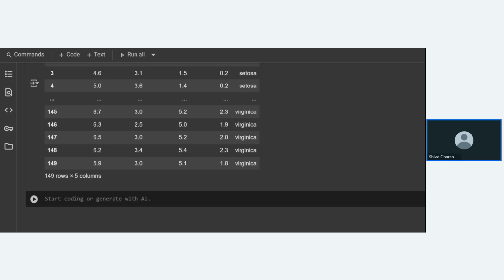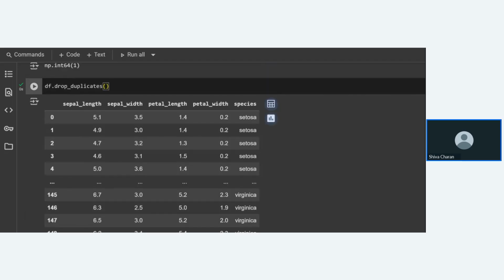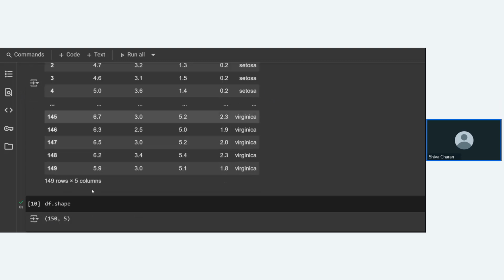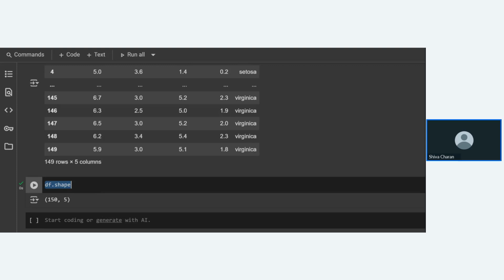Correct. So let me check the shape again once. Why is it giving me 150? What is the shape it should return? Yes, correct, 149 it should return. But why is it giving 150? This operation has been executed, but here it is showing 149, but it is not reflecting in the data frame again.